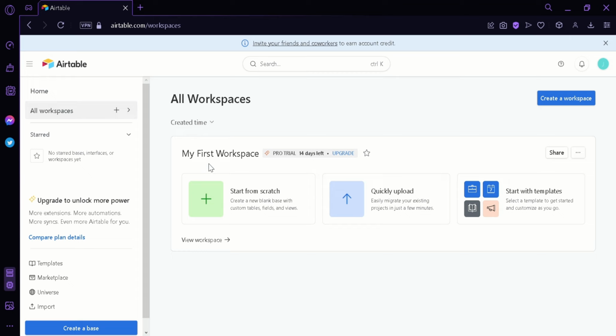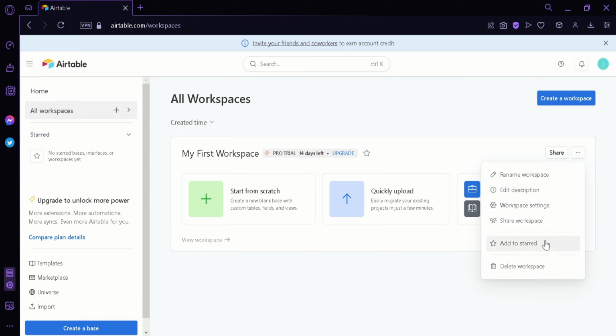Now over here in the center, we can see that we can create a workspace. A workspace is where we will be editing and creating the different types of forms. As you can see here, we have three options. We can create a workspace using templates, or you can upload if you already have an existing template, or you can start from scratch. You can also share your workspace over here, and when you click this button, you can rename your workspace, edit the description, adjust the workspace settings, show workspace, add to star, or delete the workspace.